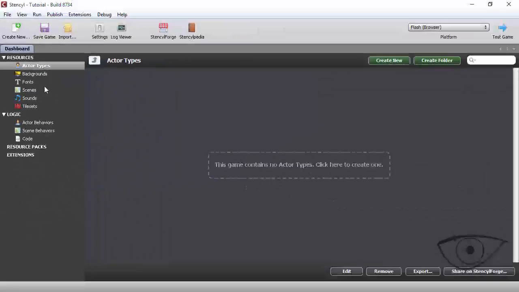So without further ado, in the next tutorial, I will be teaching you how to create assets for your Stencyl games. So be sure to tune in for my next lesson in Stencyl.